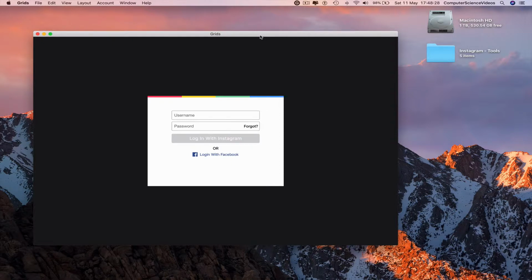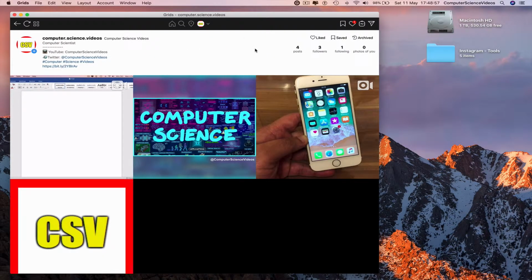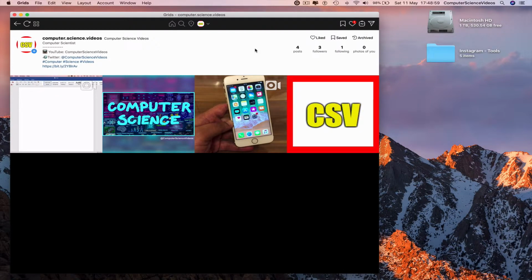So now we need the username, which I already know: computer.science.videos, and my password. So now I can log in with Instagram, go to my homepage, and as you can see, we are now signed into Instagram using the application called GRIDS on our computer.